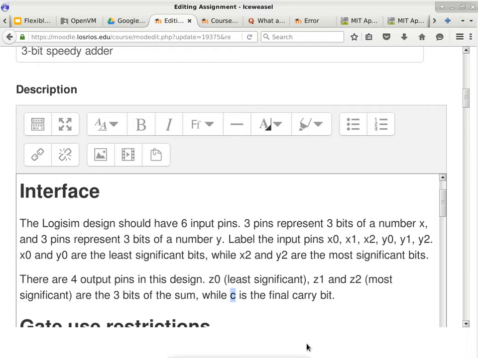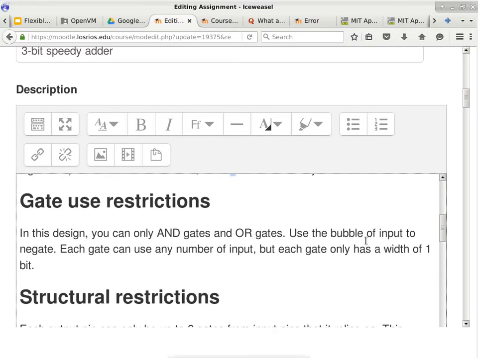Okay. So definitely, review the reading material if you need to, because it is directly related to this homework assignment. When you use the gate, this is the part where you really have to pay attention. The input and output, it makes sense, okay? But the gate use restriction may not be as straightforward.